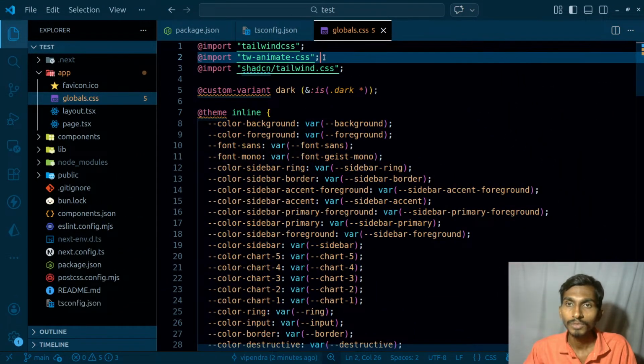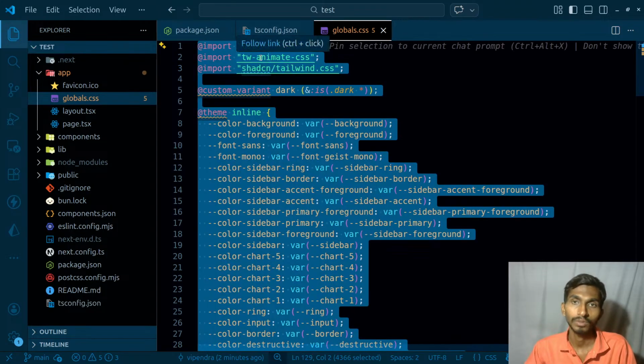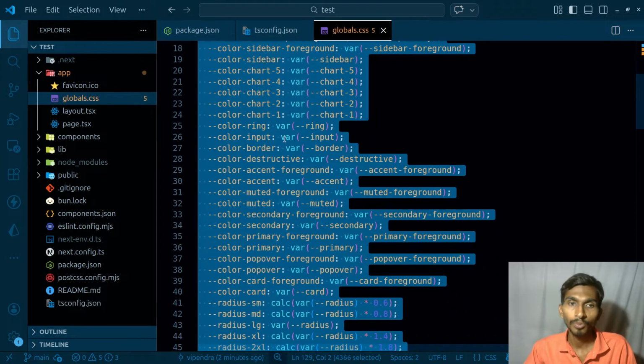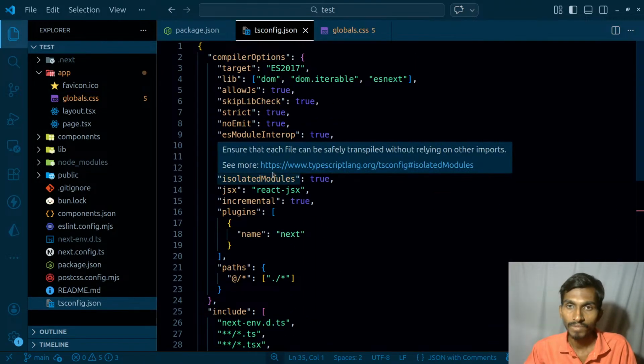Tailwind, TWS, Shalician, Tailwind CSS. So ultimately we have everything. Rather, I can even do this thing. Instead of getting it from there, I will just simply get it from here. So even this is going to be possible, and yeah, that is it.